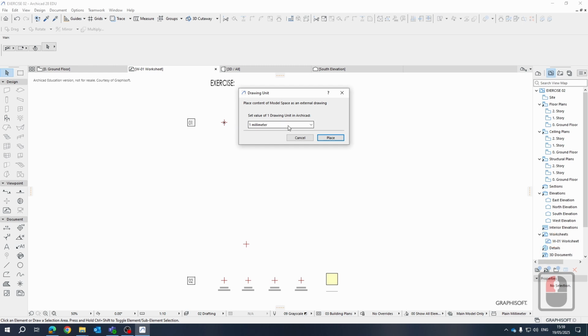Now this is very important. Sometimes if you don't use AutoCAD, you might have to guess what the scale is. I know what scale this was, so I'm going to say 1 meter. So typically if you're going to use surveyor's drawings, they will come in as meters. So you'll have to specify 1 meter. Okay, but for now we're just going to say 1 millimeter, and I'm going to say place.